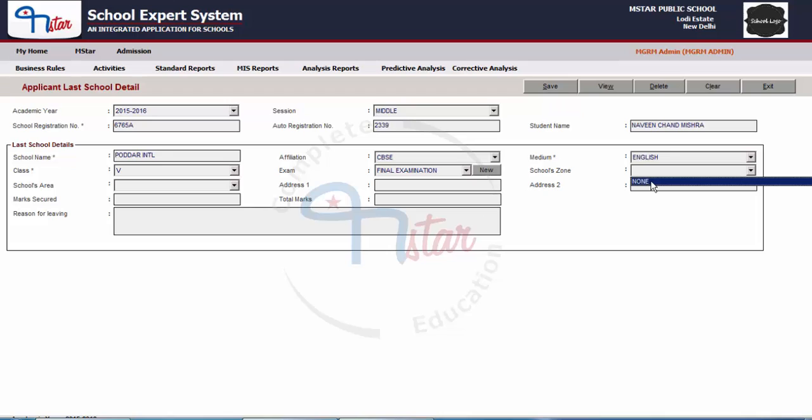Select Schools Zone. This is an optional field and is not required for saving the details in the screen. Select Area of the school. Again, this is an optional field and is not required for saving the details in the screen. Enter address line 1 of the last school against the address 1. You can enter maximum 75 characters in this field, and both text and number can be entered. This is an optional field.